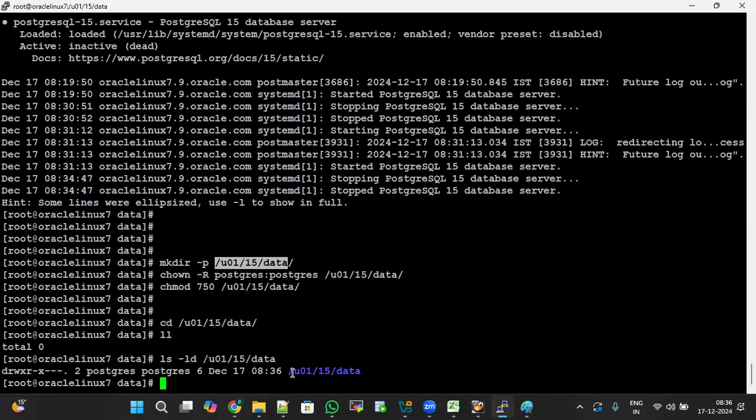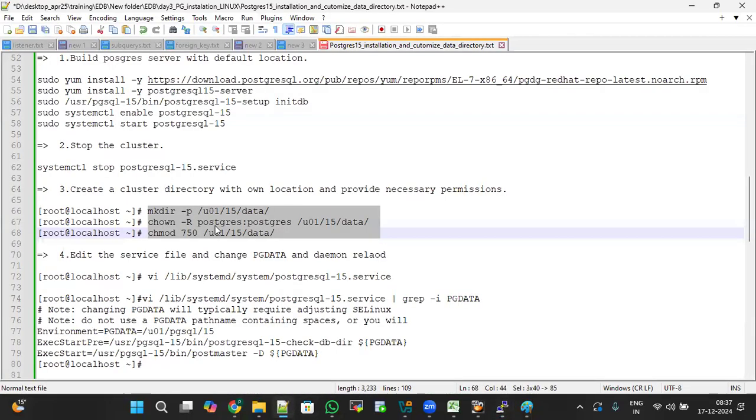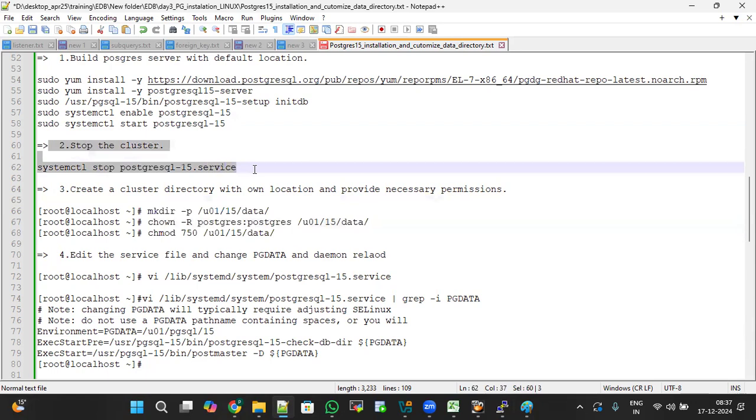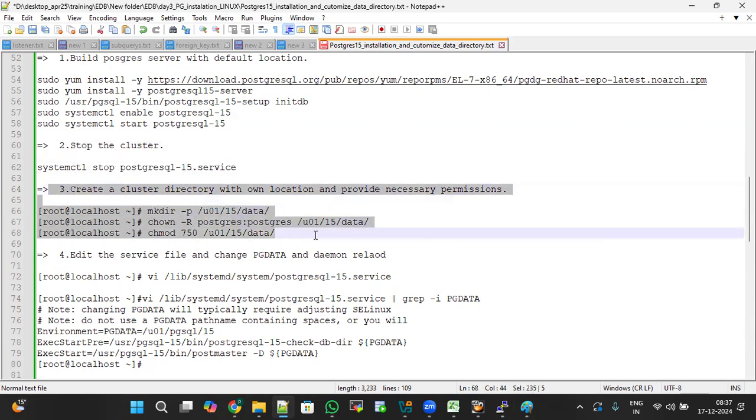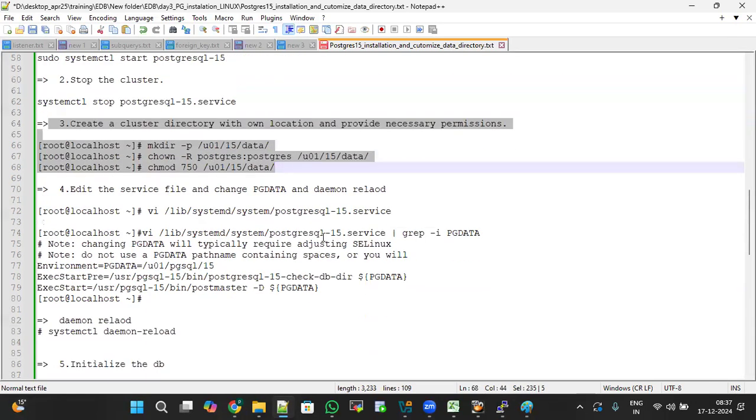Who is the owner of this directory? Postgres, because the superuser is going to write the data into the data files inside the data directory. So this directory is always owned by the superuser postgres. Now you can say my directory is ready. I stopped the cluster, created the directory, and changed the ownership and the permissions.